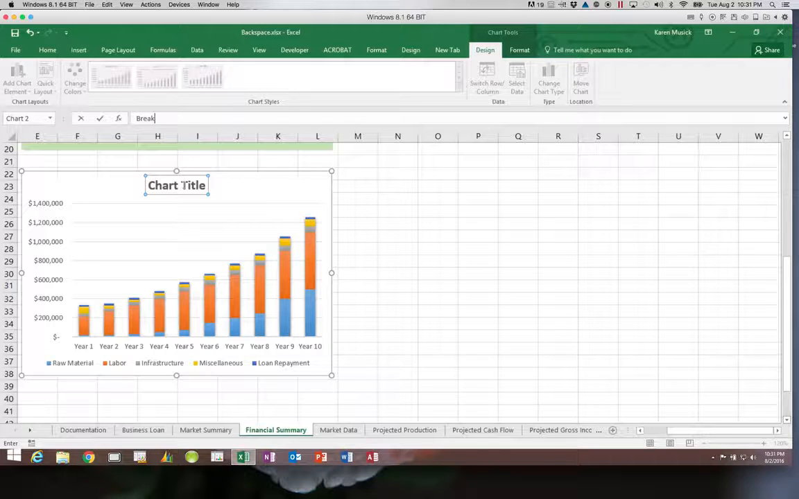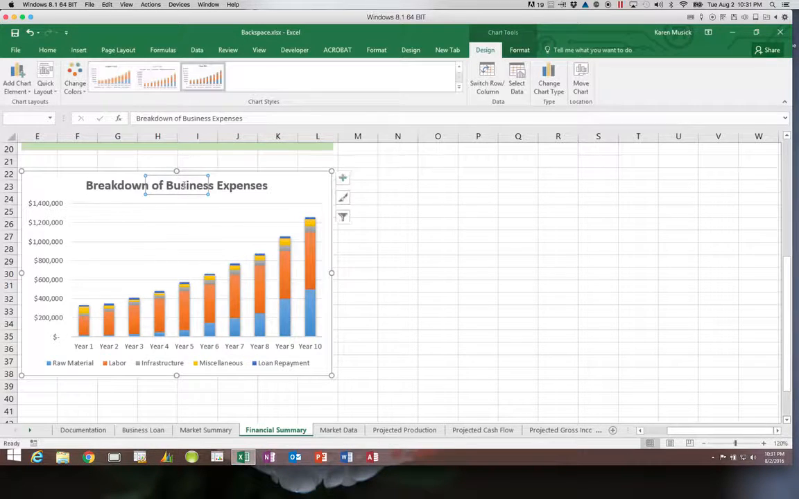You will not see the title appearing in the chart as you're typing. However, it is in the formula bar. So if you look up at the formula bar, you will see it there. And we're going to type in breakdown of business expenses. When you hit enter, it will be displayed as the chart title in the chart area.